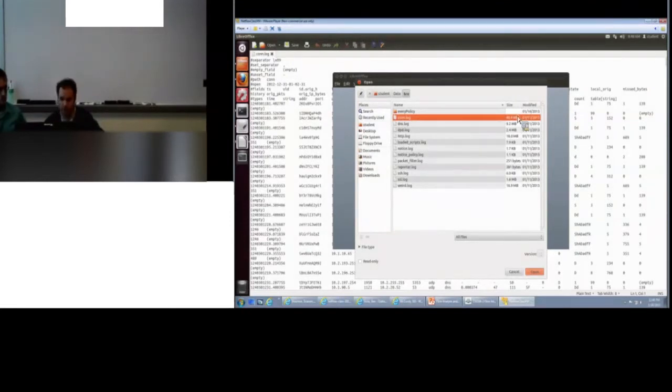The top one's pretty big, it's 40 megs. I think the other ones are what, 70, 96 or so?